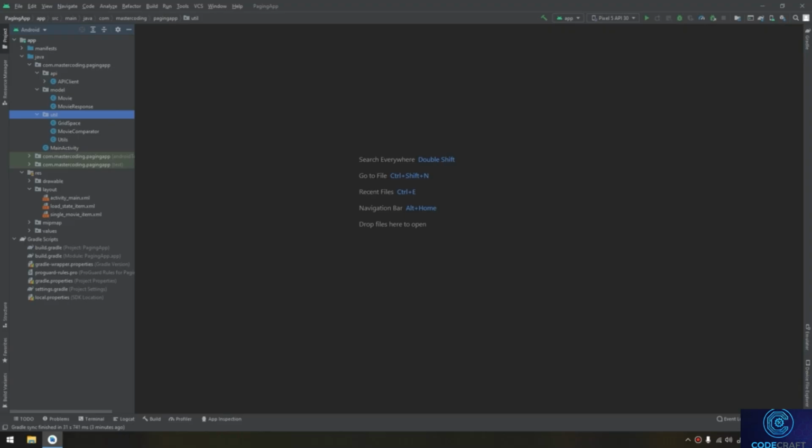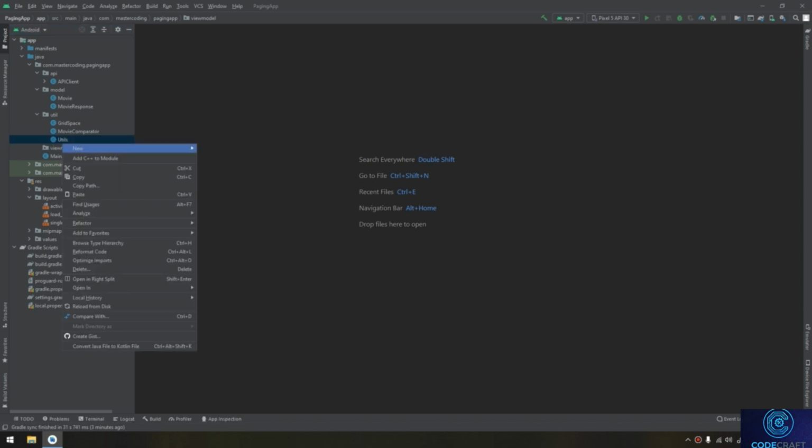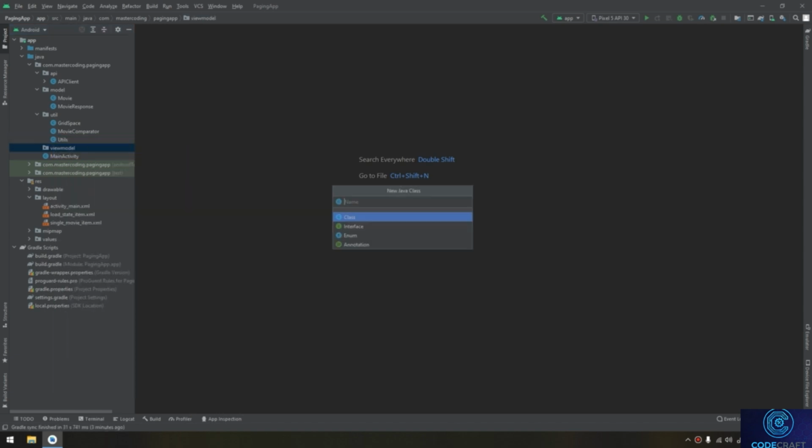Hello, my friends. After we have successfully created the API client, now let's create a new package and name it ViewModel. This ViewModel package will contain one class which is called ViewModel or MovieViewModel.